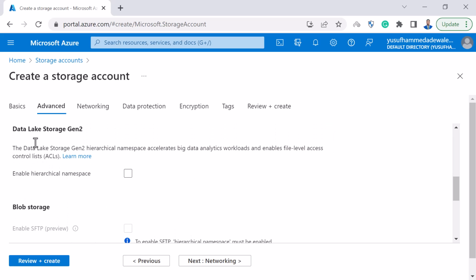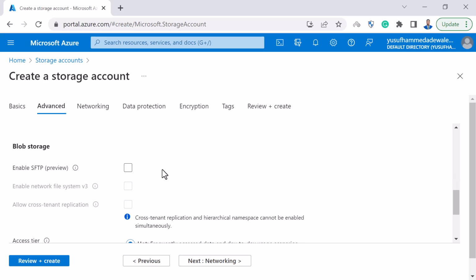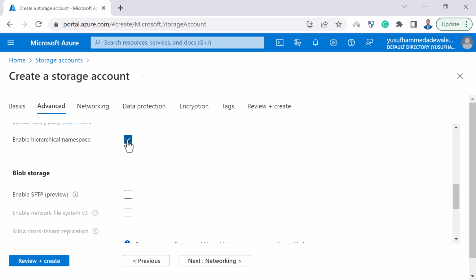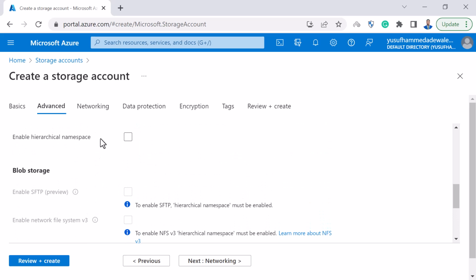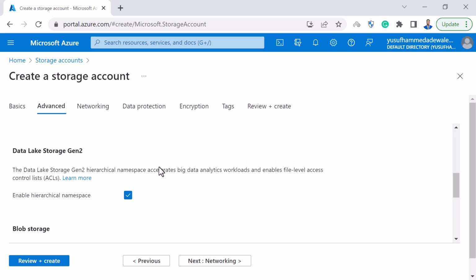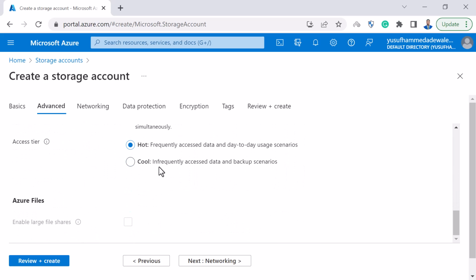Now, can you see data lake Gen 2 down here? Hierarchical namespace, enable hierarchical namespace. If you enable this, that means you're enabling your data lake Gen 2. If I switch this off, you notice that all my block storage is active. So if I enable hierarchical namespace, I know I'm enabling my Gen 2.